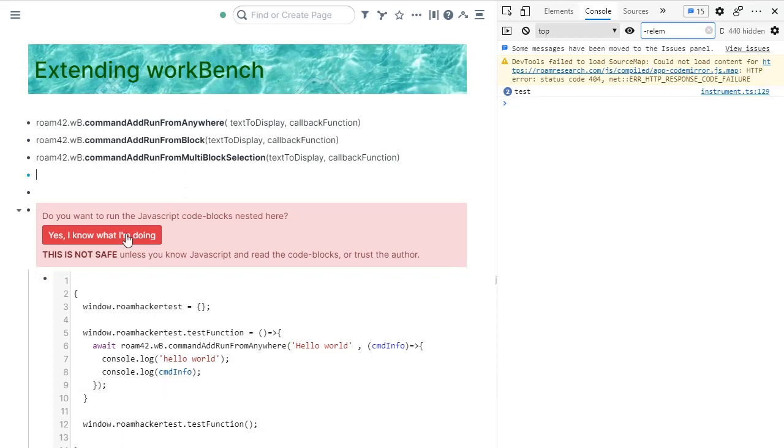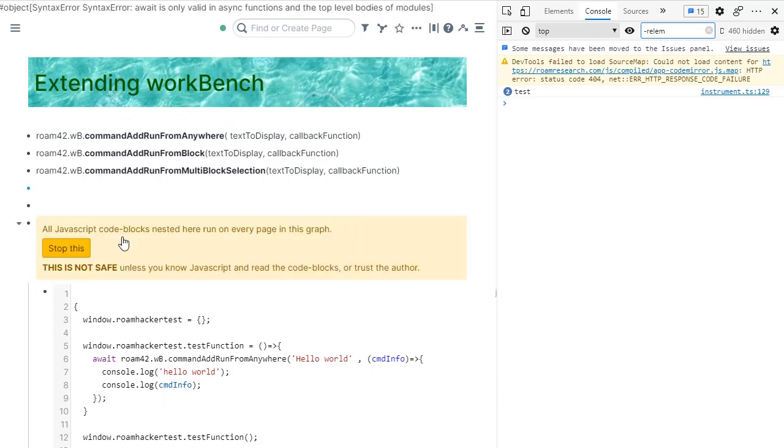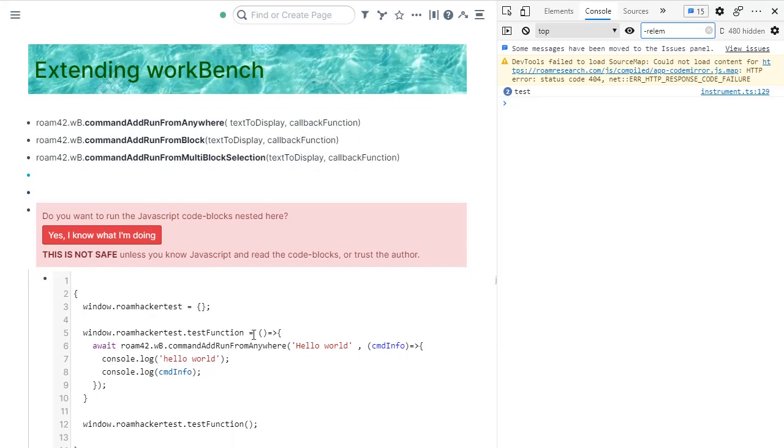So let's click on yes, I know what I'm doing. It says await is available only in such functions. That is true. Let's make this an async function and call this with await, and let's try it again.